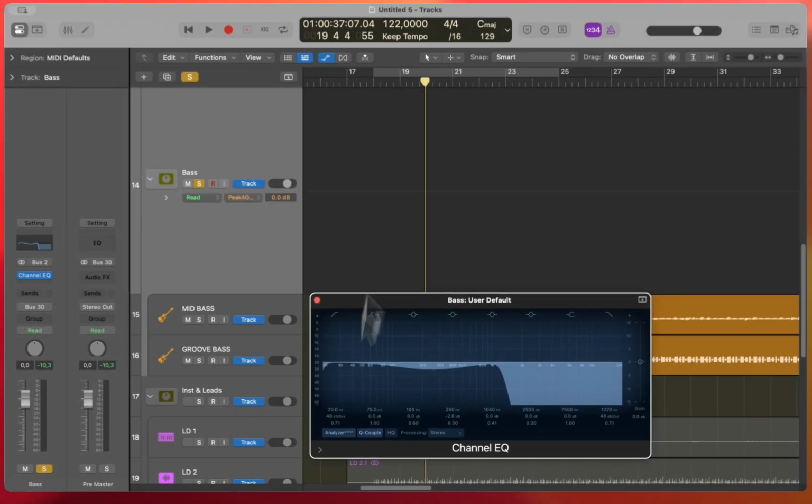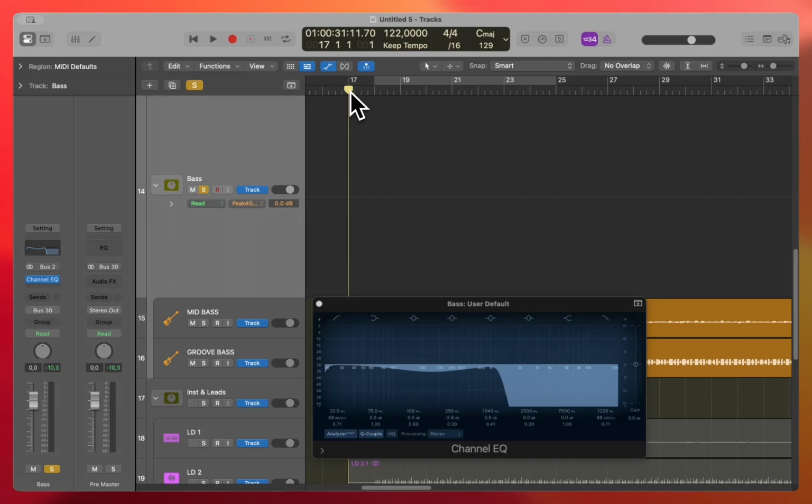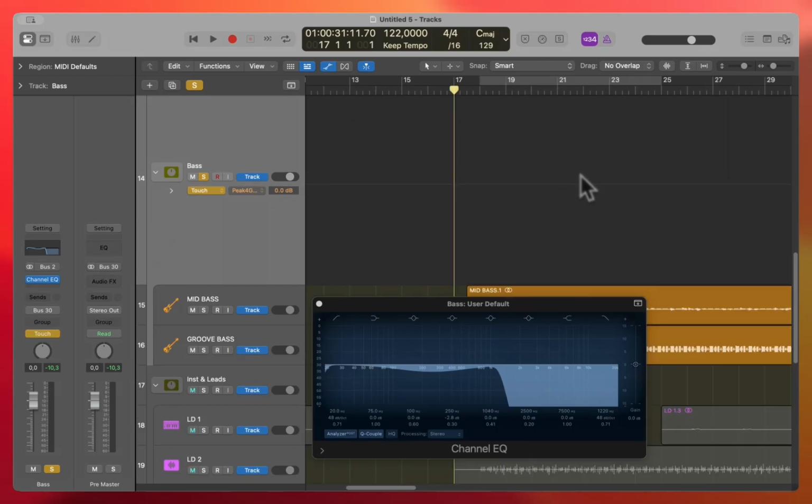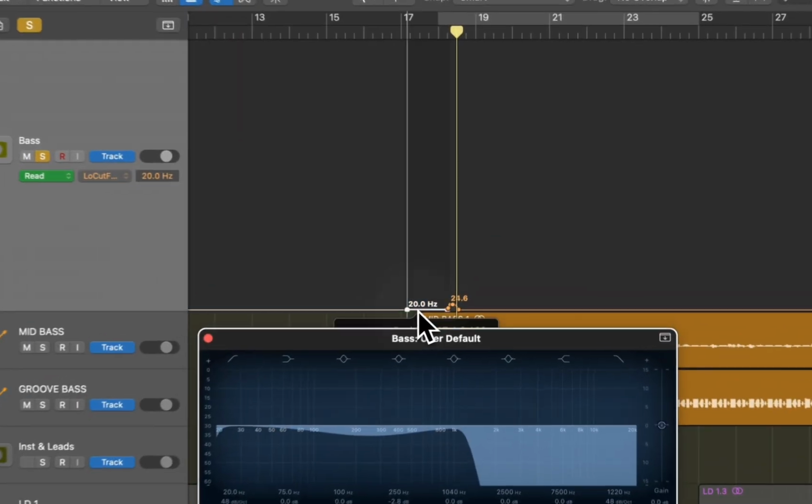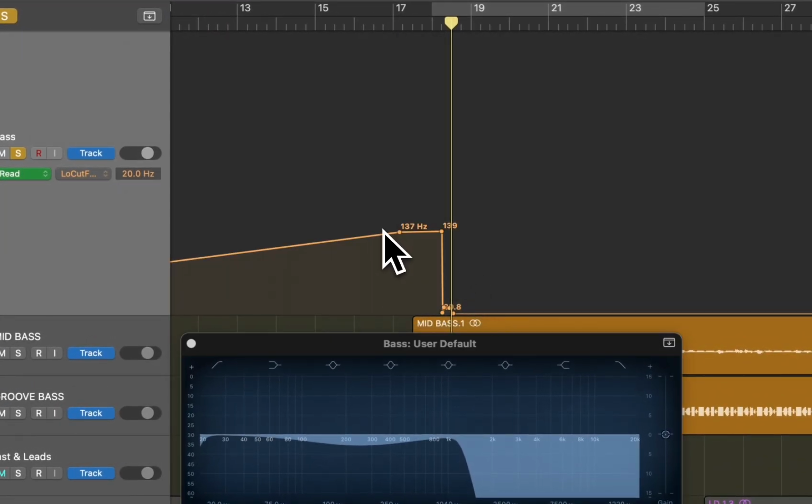And what I do, I go just a little bit before, click Shift T, and let it play. And then just change one time. And then we have here the automation. Then click again Shift T, and it changes to the read mode. And now we can automate whatever we want.